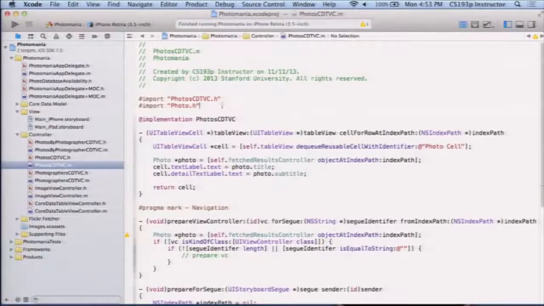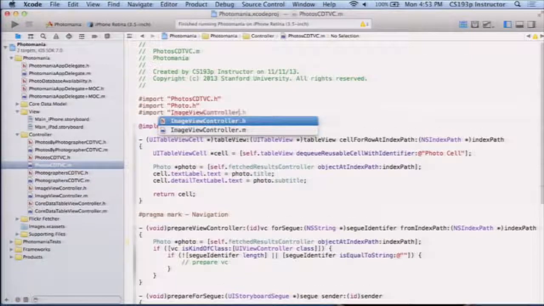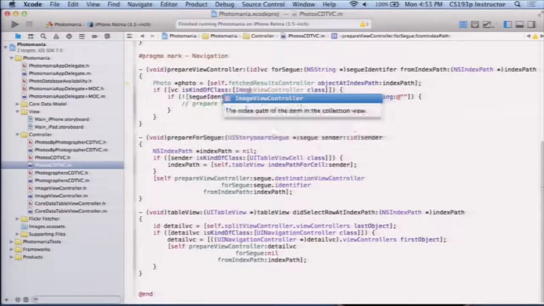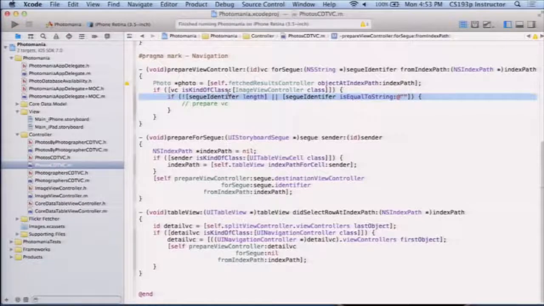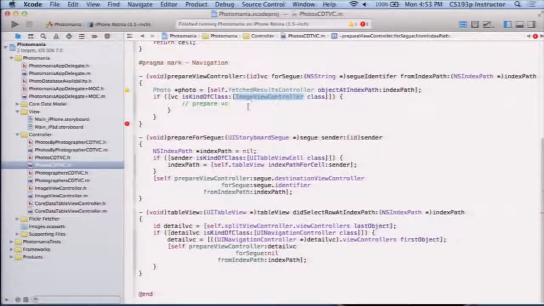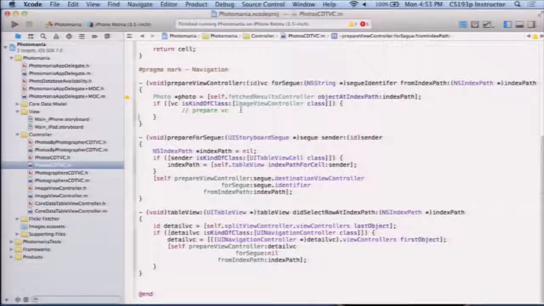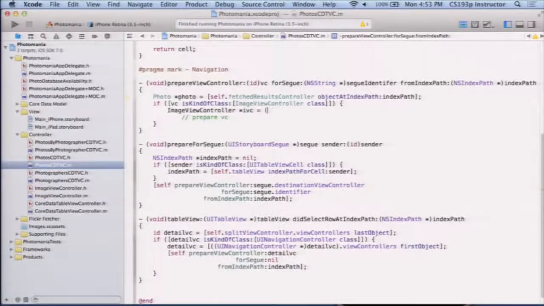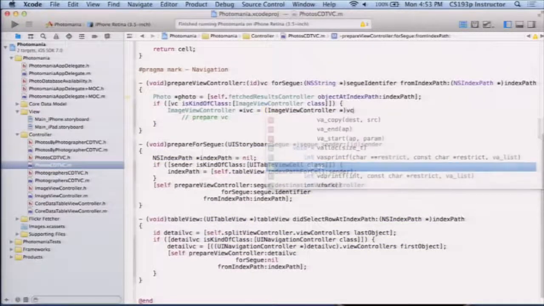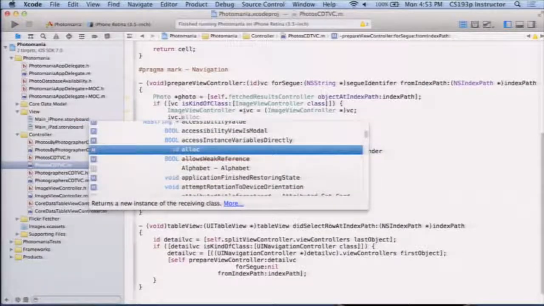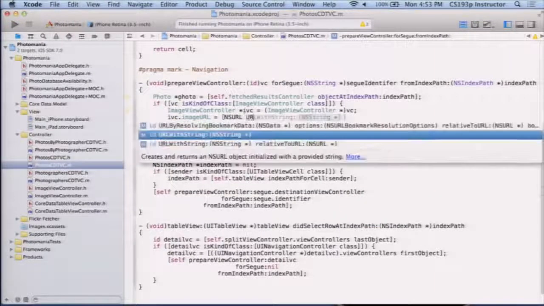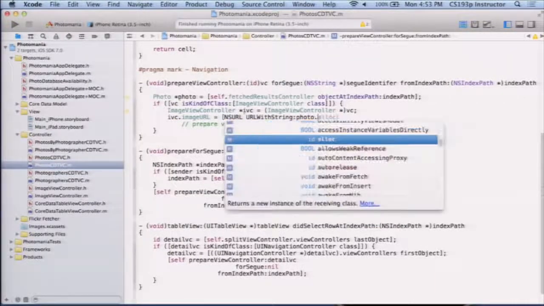All right, so let's import ImageViewController, because that's what we're going to be navigating to. Get down here, kind of class ImageViewController. Again, I could probably skip the segue check here, because if I'm navigating to an ImageViewController from this photos view controller, I almost certainly want to show my image. There's really nothing else I might want to do. So we'll just do that. ImageViewController ivc equals ImageViewController vc, and we just need to set the ivc's imageURL equal to an NSURL with the photo's imageURL.